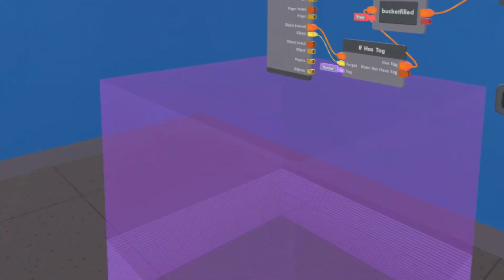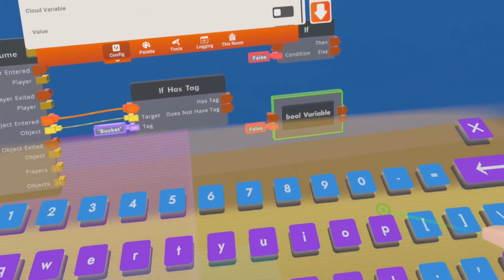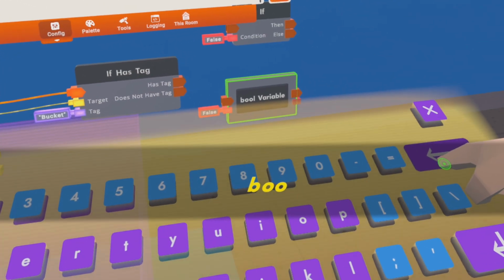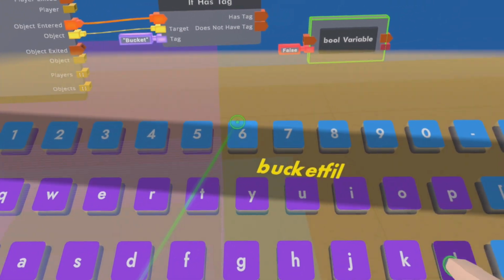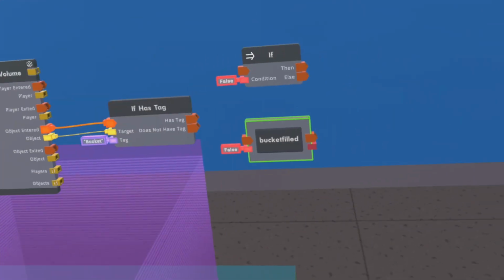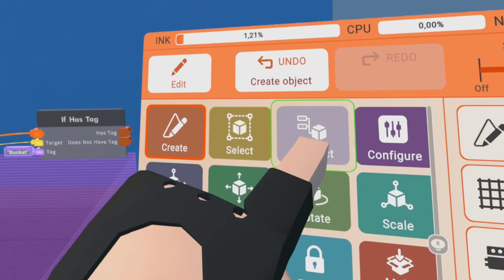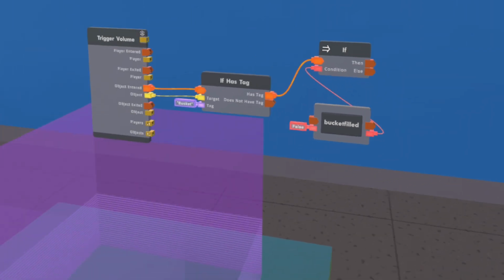And then we have to check here, it's called bucket filled. And we go over here, call it the same, so it's connected. Bucket filled. Submit. And just go through this check.